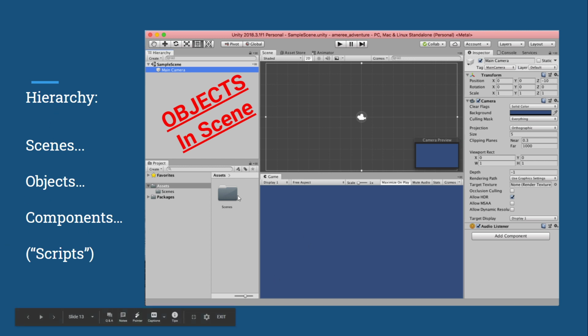We talked that there are scenes, and the scene is going to contain everything that's in the world at the moment, and it contains objects within the scene, and then components are on those objects, and those components are largely made of scripts. Generally components are scripts, right? The ones that you write, the custom ones, are almost exclusively scripts.